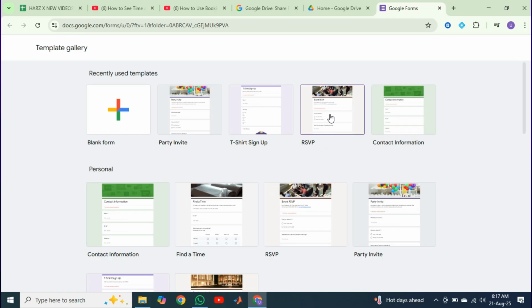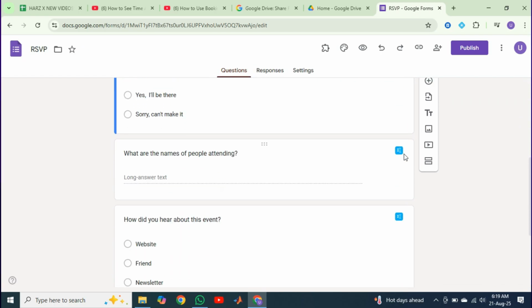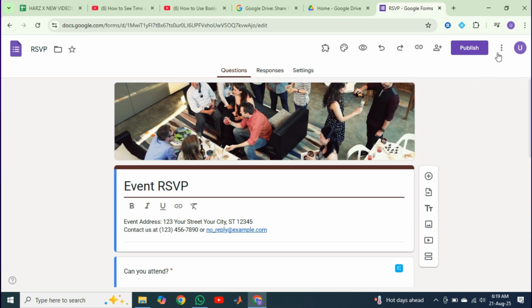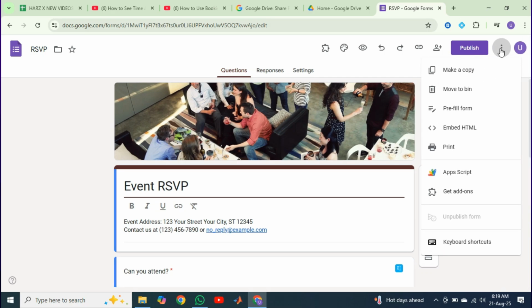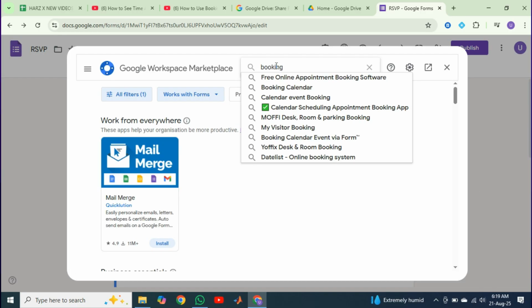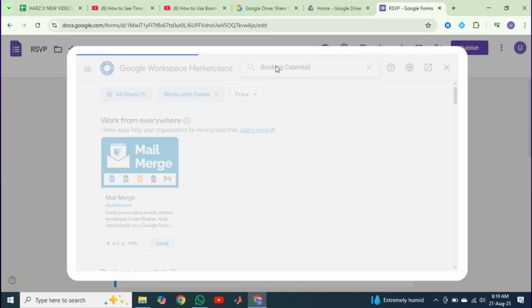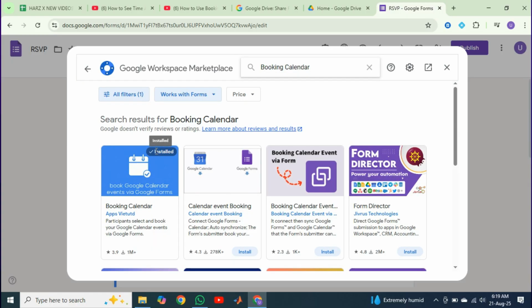After that, set up your form by adding questions, selecting question types, and adjusting the settings. Then look at the top right corner and click on the three-dot menu. From here, select Get Add-ons. Over here in the search box, type Booking Calendar. Then click on it when it appears and press Install.